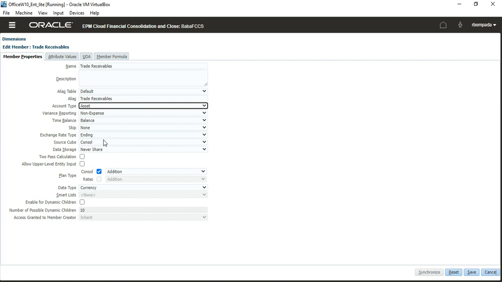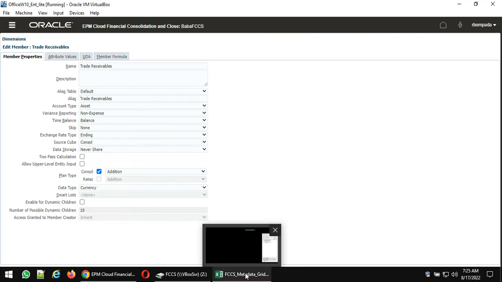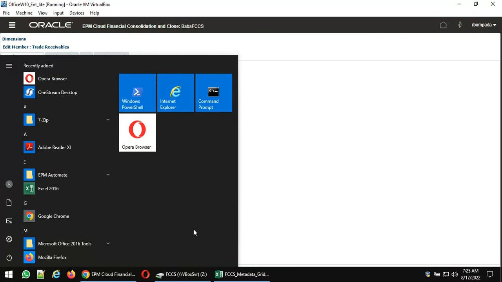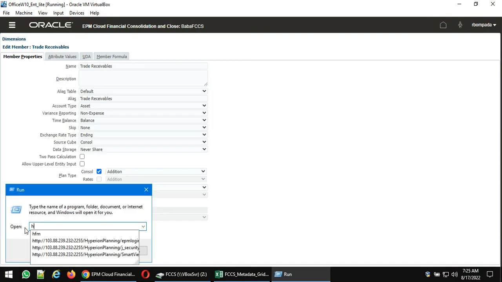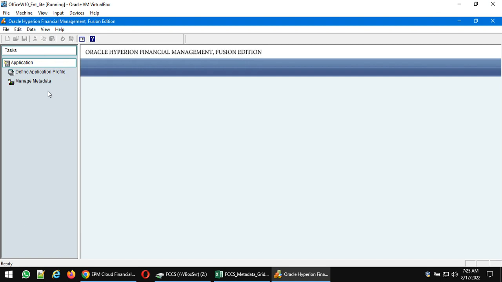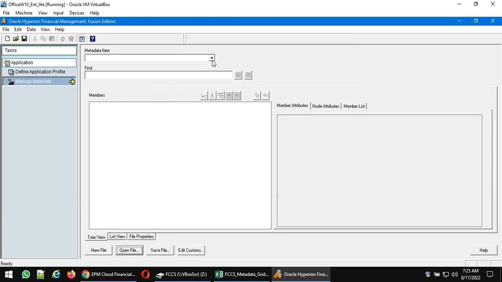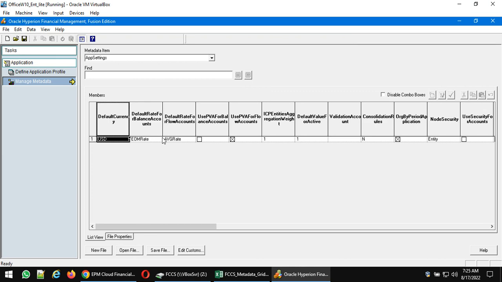Even in HFM also, 1 minute, even in HFM also, 1 minute, see, by default in our application settings we clearly mention here, I told you these are automated in FCCS.